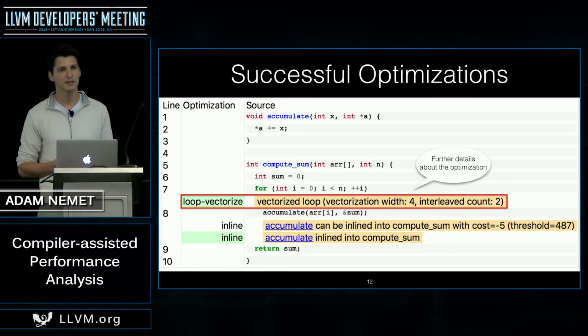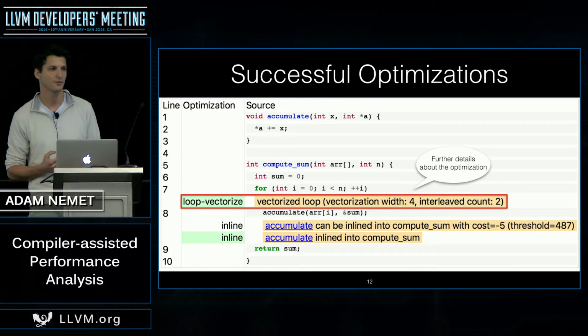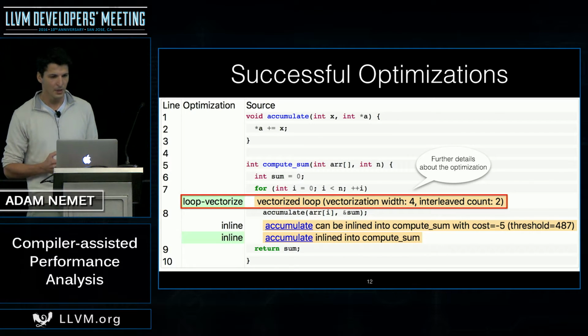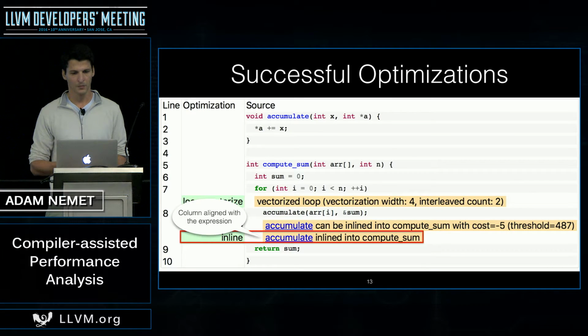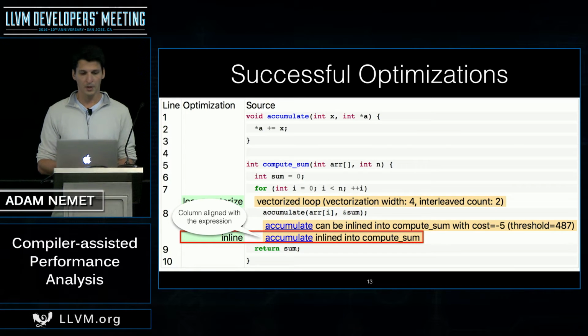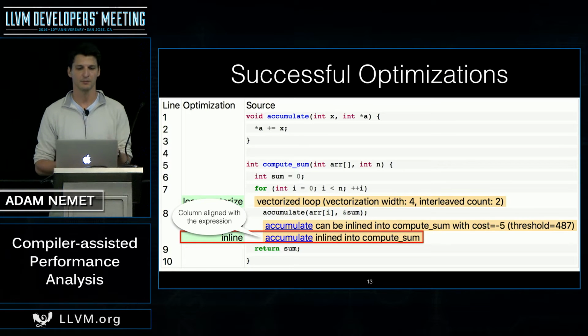And then on the right-hand side, you see further details about the optimization. So for example, that we use the vector width of 4 with an interleaved count of 2. And we were able to vectorize this loop because inlining was successful. Also notice here that the right-hand side of the message, the yellow part, appears always aligned to the expression that it's referring to. So in this case, it's the function call itself.